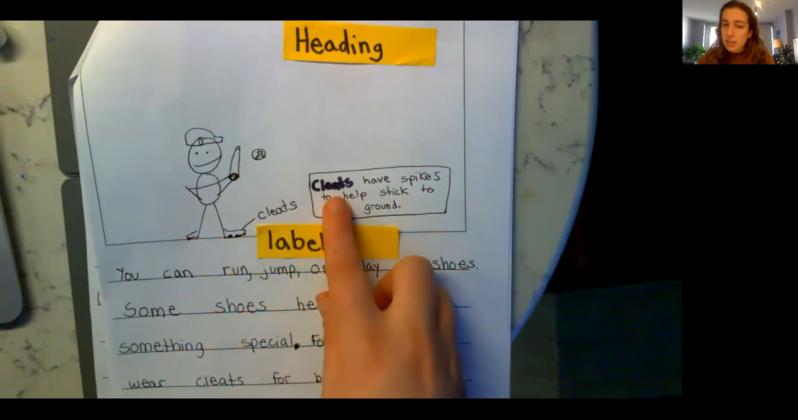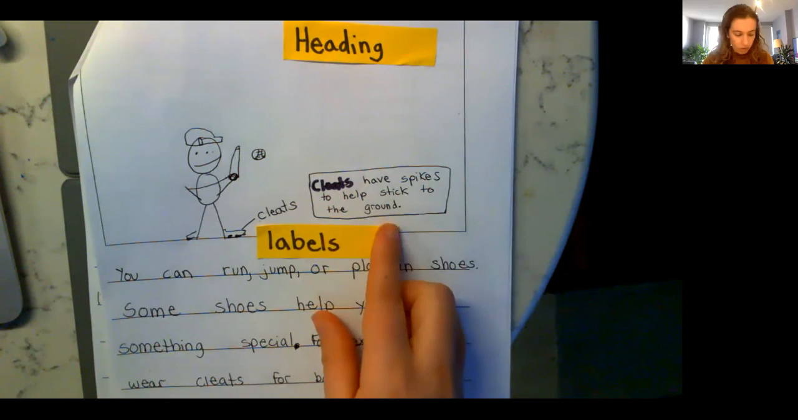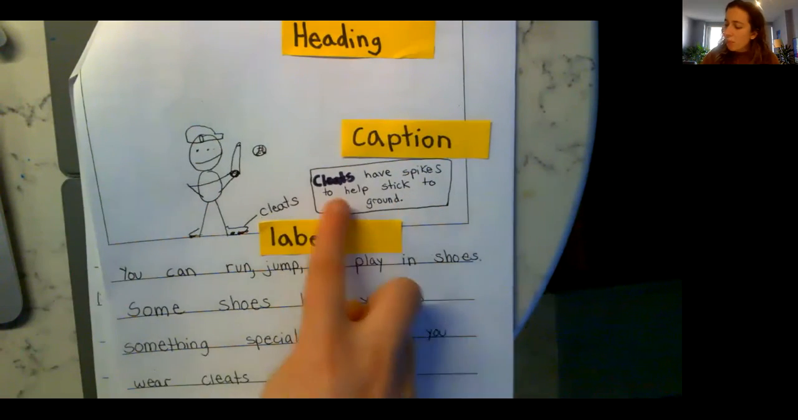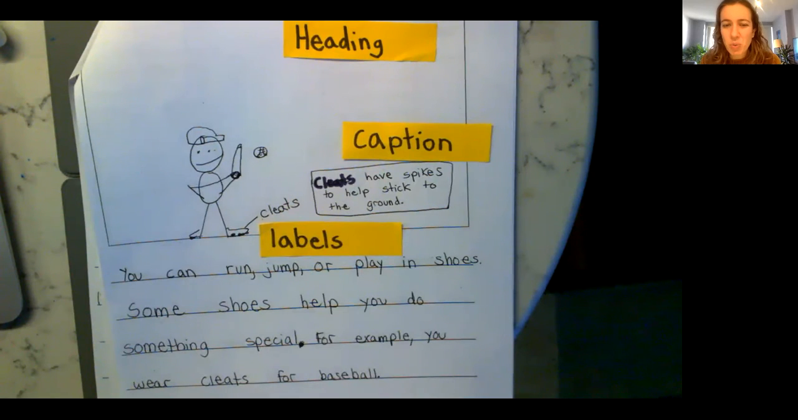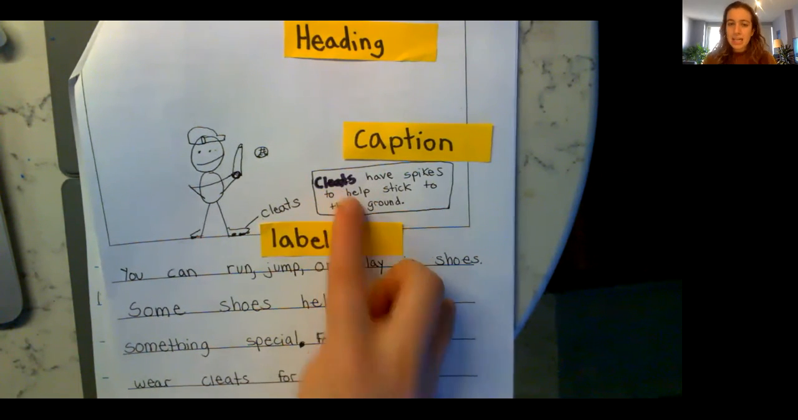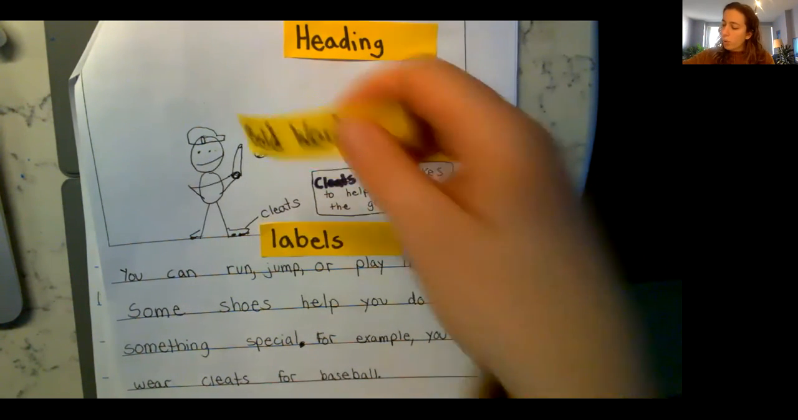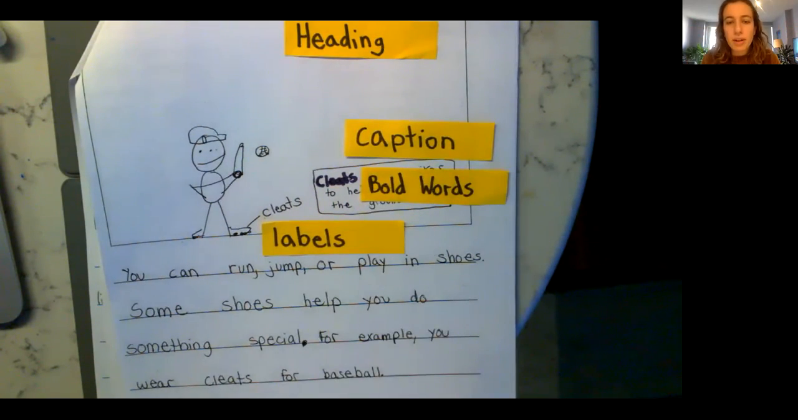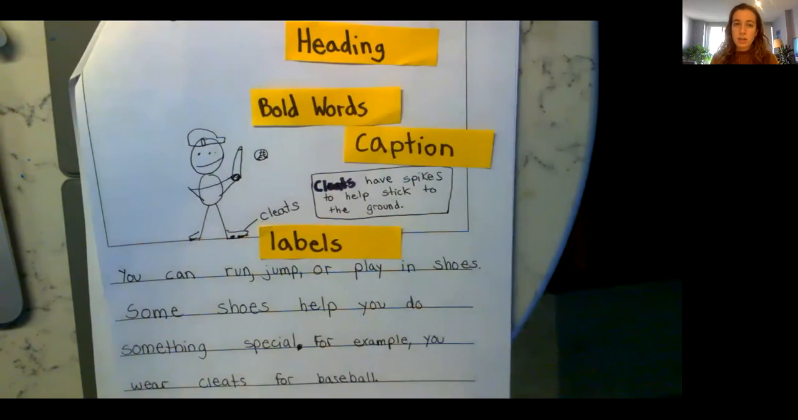I even used a sentence to define cleats. Cleats have spikes to help stick to the ground. That's called a caption. A caption helps teach what's in the picture. A caption is usually a sentence or a few words that teach what's happening in the picture. And if you notice, cleats is popping out. That's my new bold pop-out word. I could call them bold words, or I could call them pop-out words. Cleats is the new word that I'm teaching my reader. And I made it bold so my reader could tell what it is.